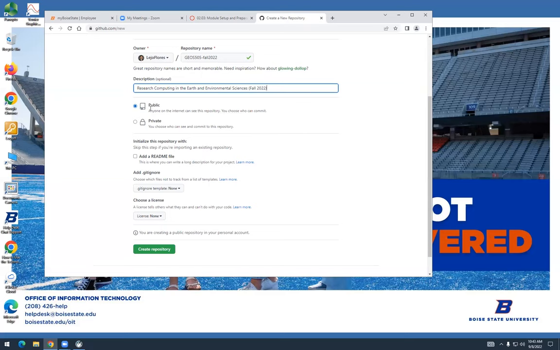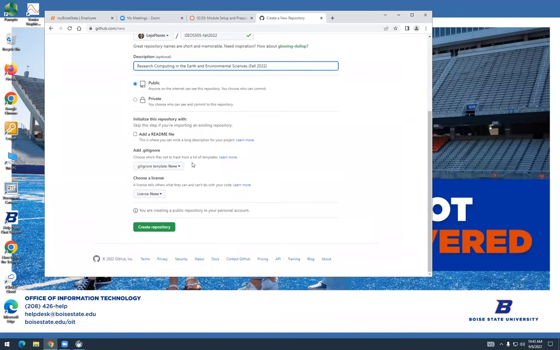Okay, so, other than that, I want you to leave all of these other options unchecked. So let's leave it as a public repository. We will not add a README file at the moment. We will not add a .gitignore file. I'll talk about that when we do our advanced Git session later on.